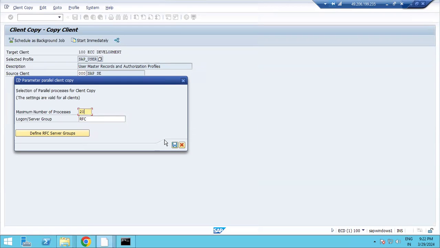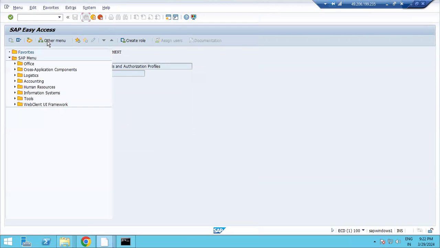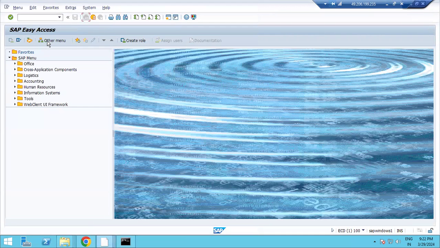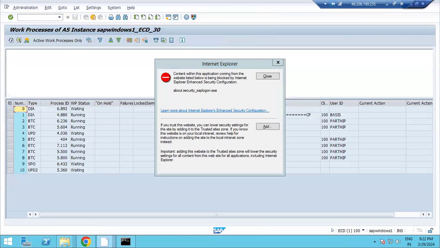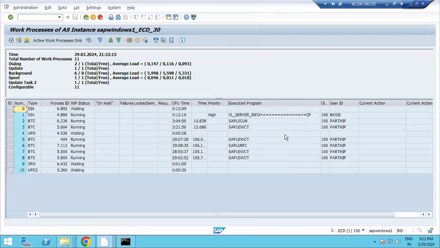Then you can click on the save button and start it as a background job. One job will run in parallel, so multiple dialog work processes will be used. So your work will be much faster here. Make sure that when we have a very high volume of data at that time, you need to use these options here.